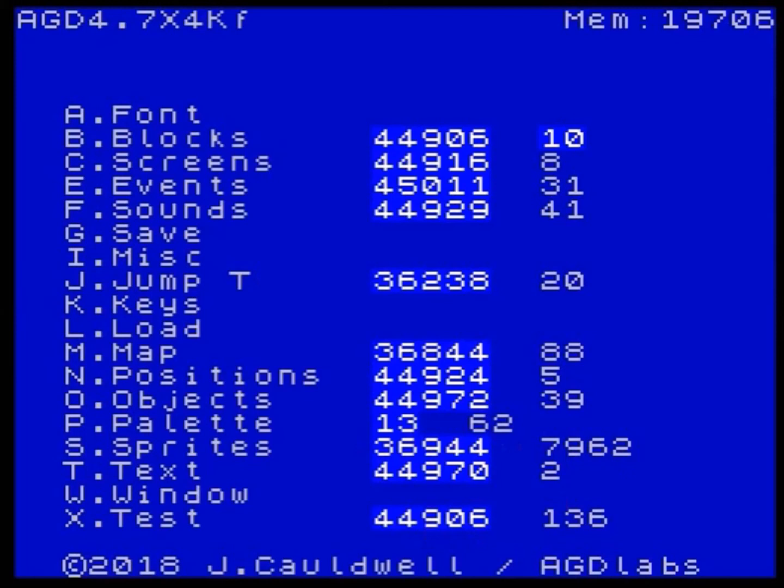Okay, so those are all the methods really for importing sprite data that are available in AGDX, and they all have their uses in different ways. I will make another video about how to import blocks, and we'll come to that perhaps in the next one.